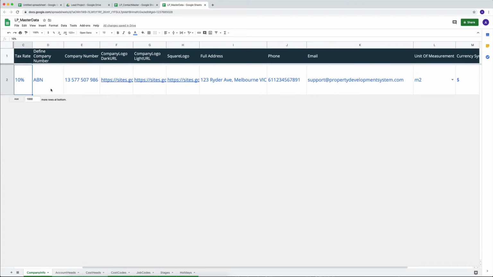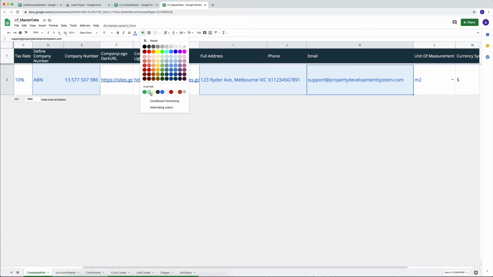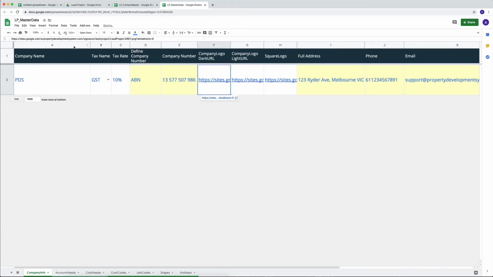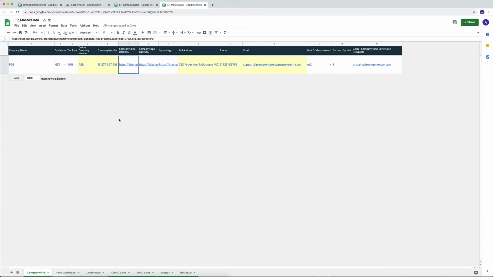Then we've got company name. All these details have no effect on any of the templates whatsoever. If I was to color code them and show you, they have no effect. So it doesn't matter if you leave them blank, you leave them unchanged, or you put in details, they have no real effect on anything. In fact, this one as well would not change anything.